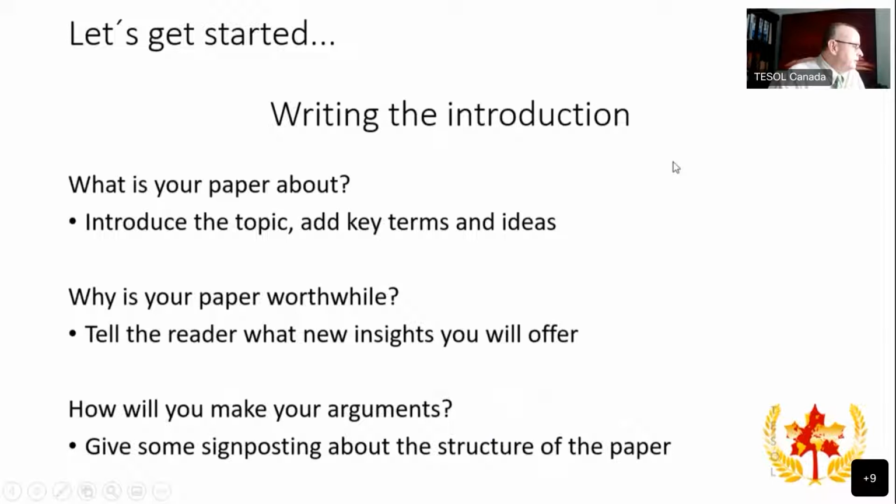So let's get started. What is the paper about? You introduce the topic, add key terms and ideas. Why is your paper worthwhile? Tell the reader what new insights you will offer. And how will you make your arguments? Give some signposting about the structure of the paper.